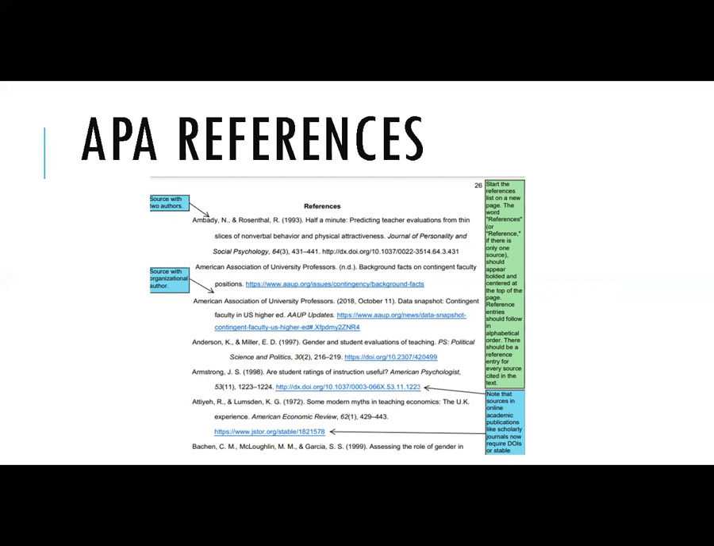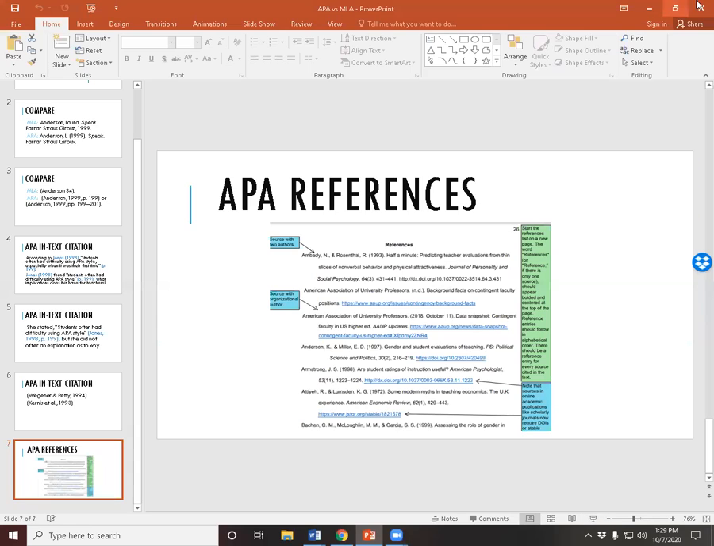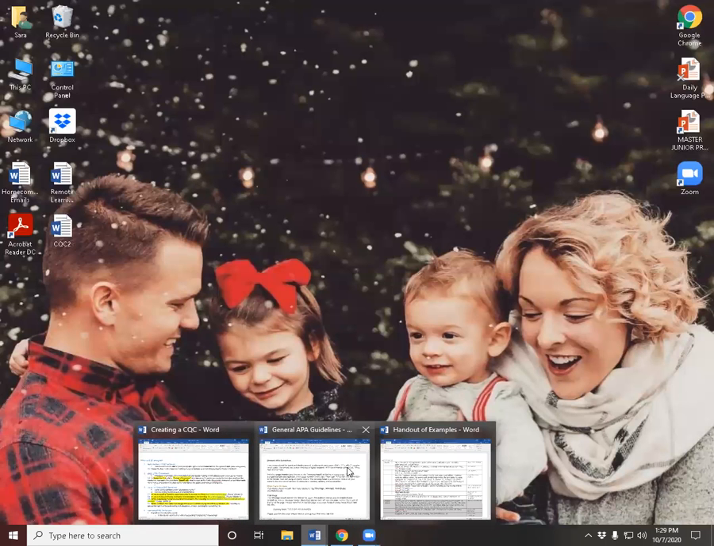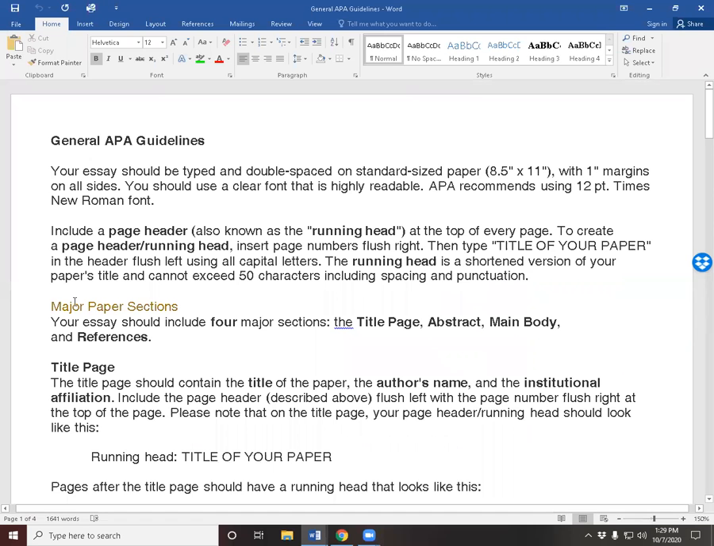So just like you know how to build an MLA citation, you just have to follow a similar formula where you just got to plug the information in. So the other thing I wanted to show you is I gave you a copy of this, and it just has a lot of really good information in it.